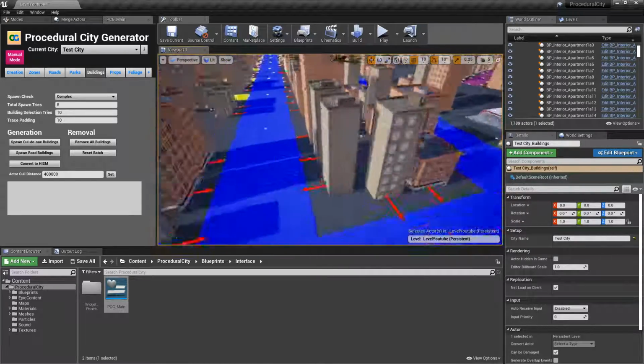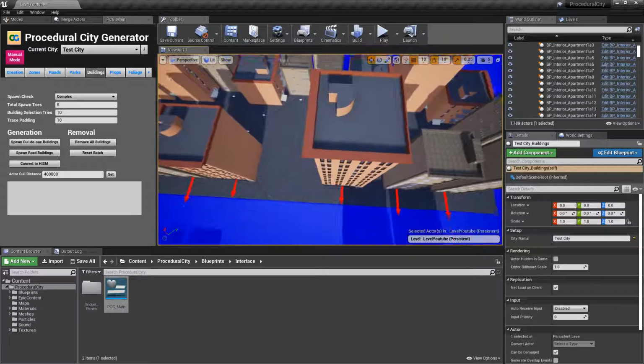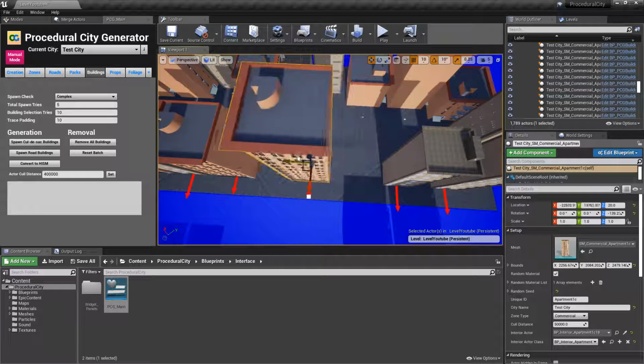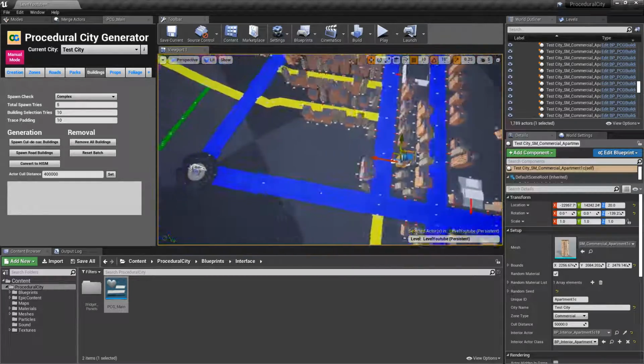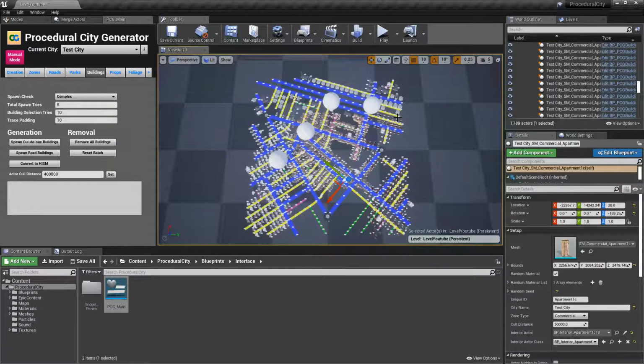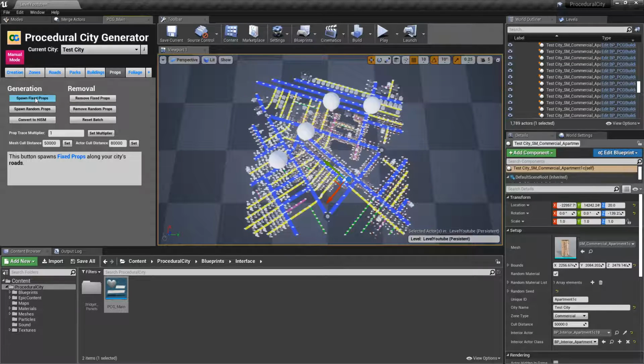You can obviously come here and then customize your buildings. You can click and move the buildings to anywhere you want, for example. That is not a problem. For now, we're going to stick to this design because we don't want to spend too much time here. Let's go ahead and click on props. And we're going to start by spawning the fixed props.